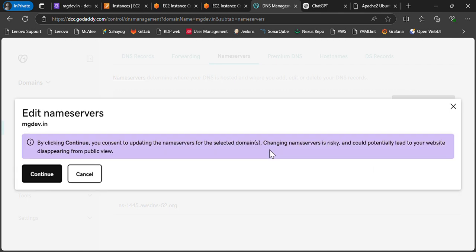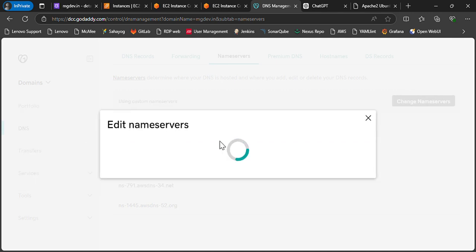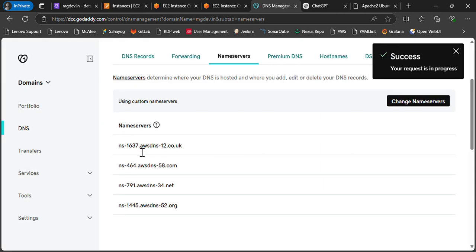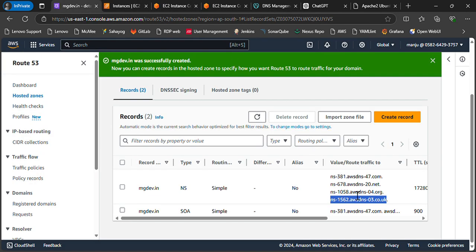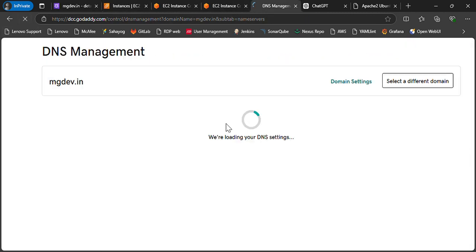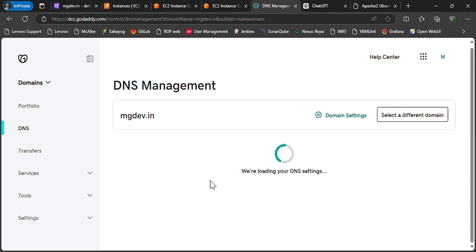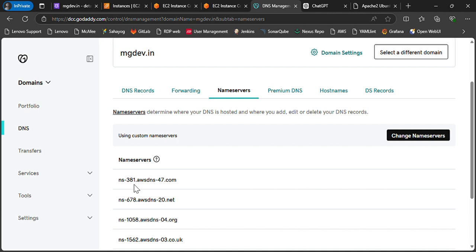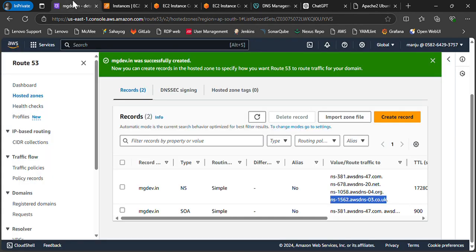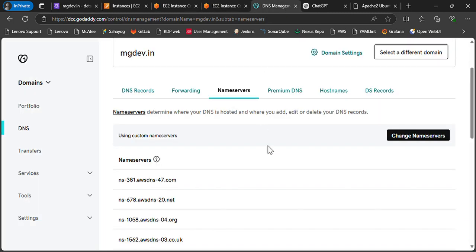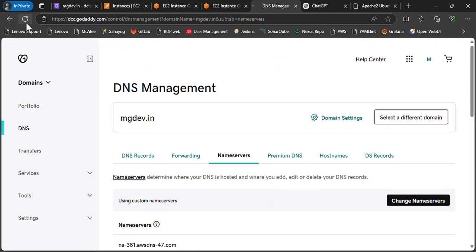It will ask for a consent. Just keep continue. Just compare it. It is like 381, 678. So what we'll do is just refresh this page so that it will get updated with the new one. It says 381678. Let's check if it is 381, 678, 1058 and 1562. Once this is done, it will take some time to get refreshed.